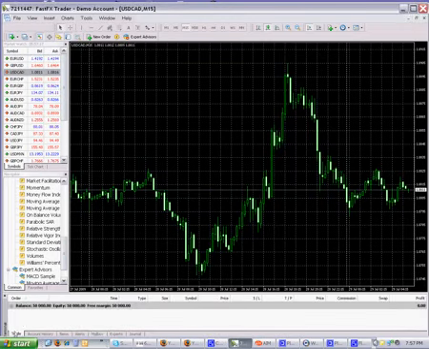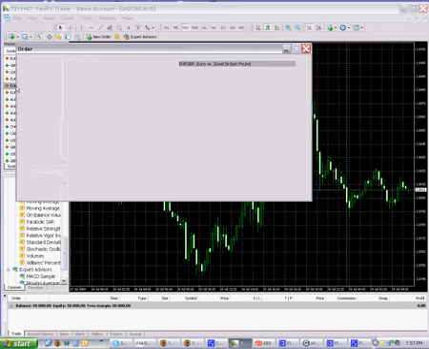Now I wanted to go over the terminal window, which is down here. As you can see, there's a trade tab, account history, news, alerts, mailbox, experts, and journal. Basically, under your trade tab, you can see the balance here, which is 50,000. The equity is 50,000, and of course, the free margin is 50,000 because this is a fresh new account with $50,000. Now, of course, when we do have an open position, the equity is going to fluctuate.